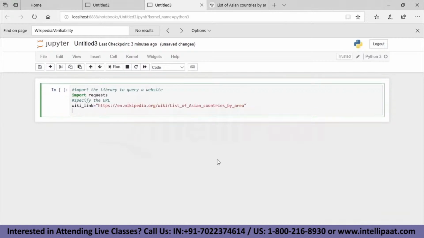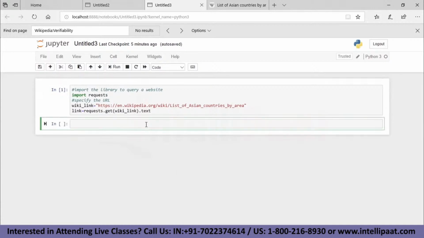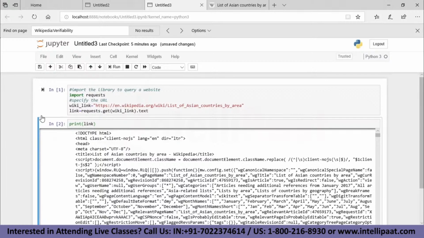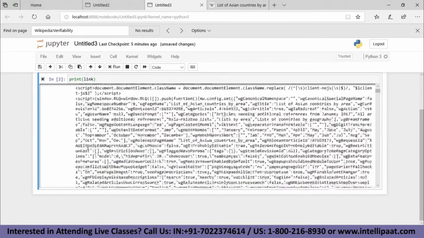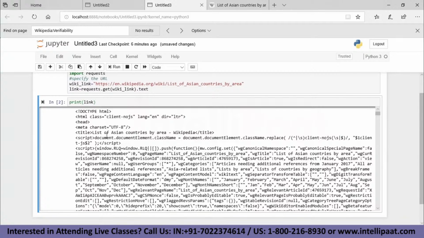It's a string. I need to convert this URL to text, so I'll just write link equal requests.get(wiki_link).text. Fine. Execute it. No error. Let's move ahead. If you want to check if the links are fetched correctly or not, just write print link and hit enter. So yeah, it's executed and I think it's working fine. As you can see here, it fetched me all the different links from that particular web page.